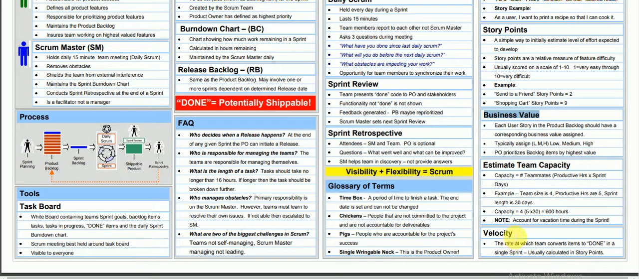Next, velocity. What is velocity? Velocity is how many story points we complete, the rate at which we are converting each story into a done state. For example, in sprint 1 we are able to complete 30 story points, sprint 2, 35, sprint 3, 25. So they take the average, and that is our velocity: how many story points we are able to complete in each sprint on average.